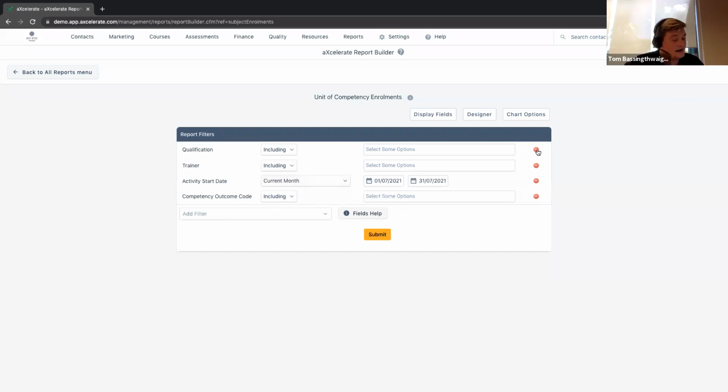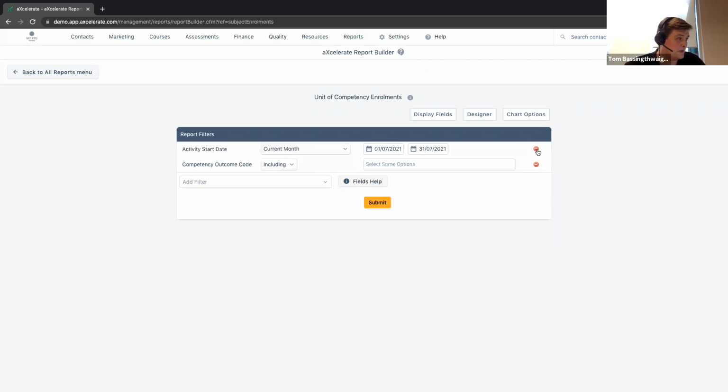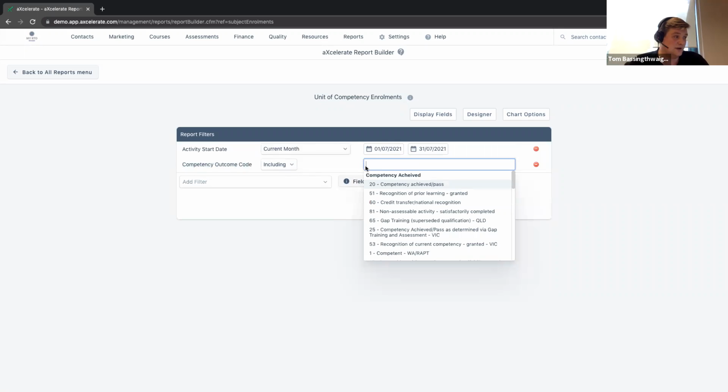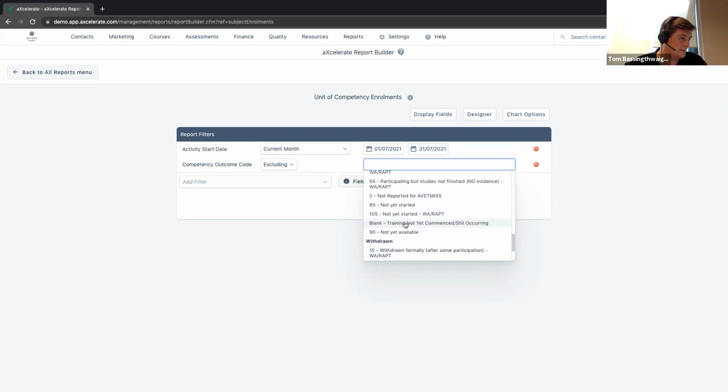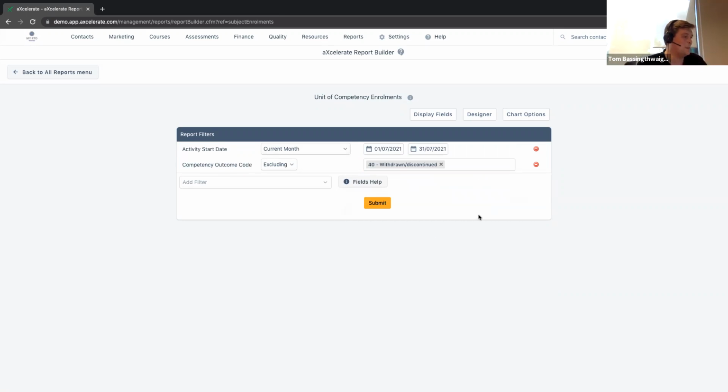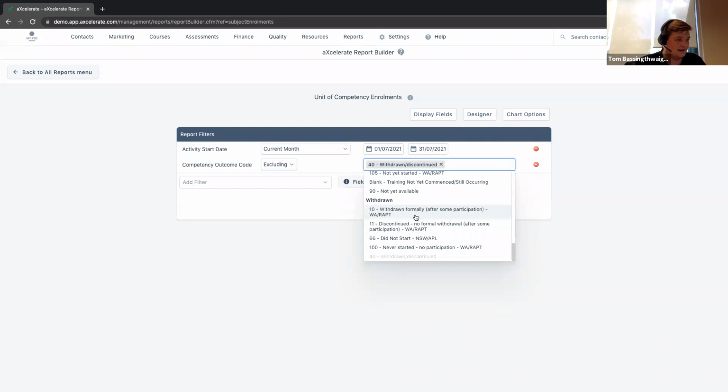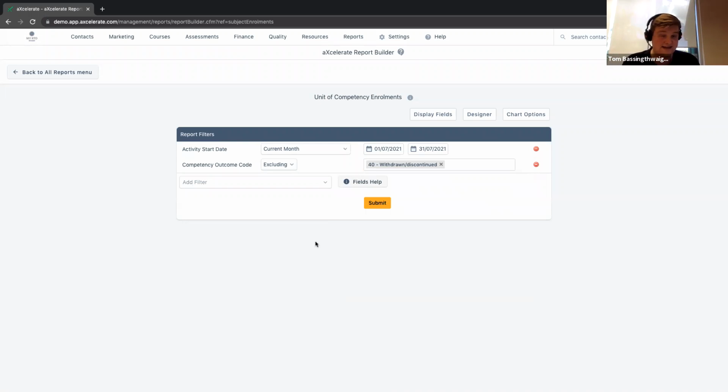I'm going to remove the domain, qualification, and trainer. I do want the competency outcome code available because we don't want to include students who have withdrawn. So for example, let's exclude students who are, if I can remember, withdrawn formally, WA, that's not what I want. Here we go, 40, withdrawn, discontinued. We could, if we wanted, go in and add additional ones. These filters here are WA specific. Some are New South Wales, so I'm not going to be continuing in this example. I just want to show the NCVER standard.